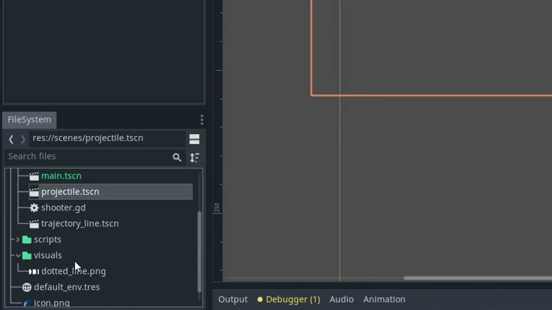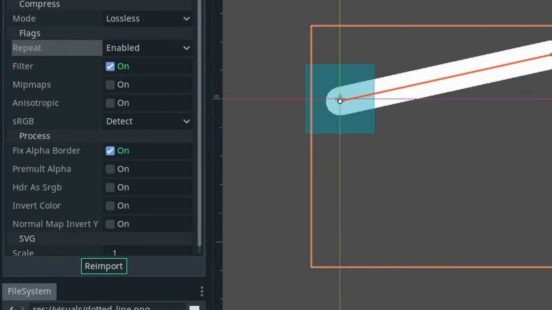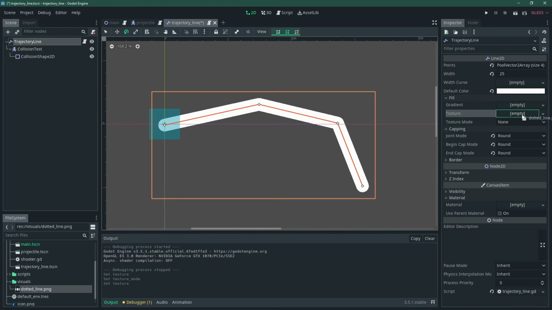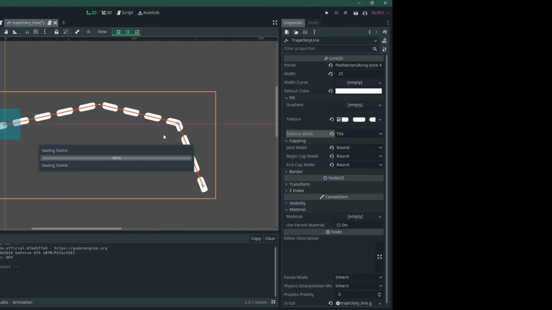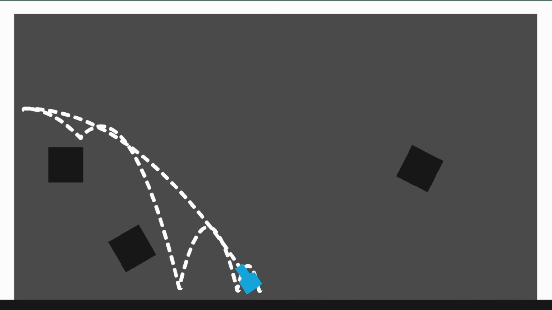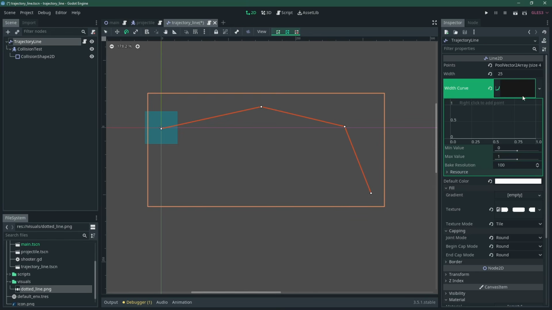Inside Godot, click on the texture and in the Import tab under Flags, make sure that Repeat is set to Enable and click Re-import. Now you can place the texture under the Line2D and under Fill, choose Tile for the texture mode. And voila, your texture will now repeat correctly along the path and dynamically. You can change the width to make it bigger, and of course, the width curve will also apply if you have one.